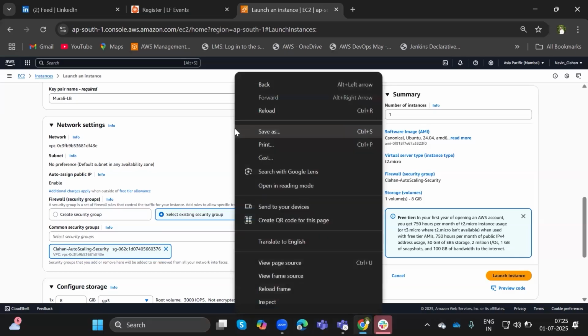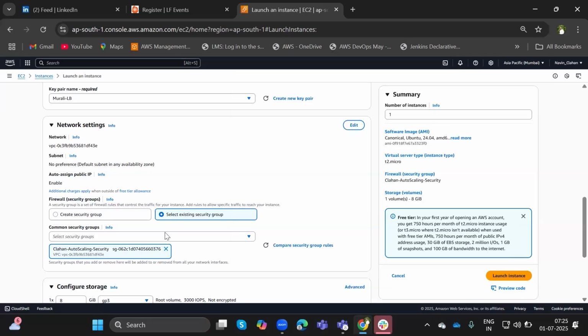Now look at my screen. We are creating a security group. This security group contains port number 80 and port number 22, only the two protocols we opened in yesterday's session. The same thing I'm putting in there, nothing else.